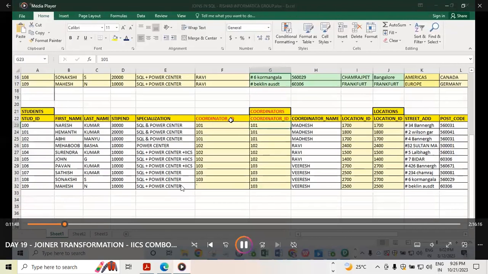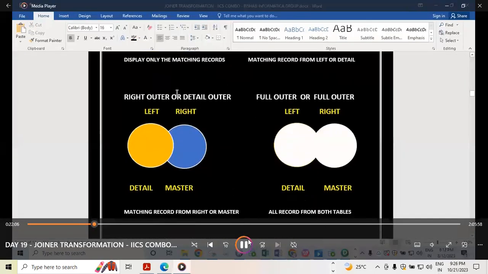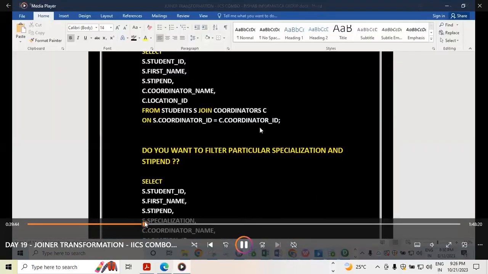First I will go through SQL completely, then I will go to our platform. So why do we have to use the joiner? Why joins? What is the scenario? So left outer join, right outer join, all these things. Up to this, you can see here, up to 40 minutes I have taken SQL only in this session.